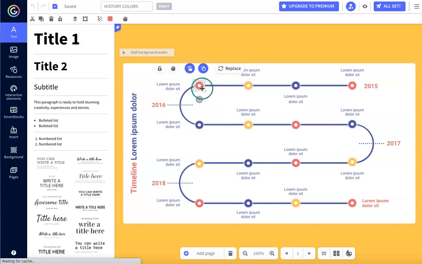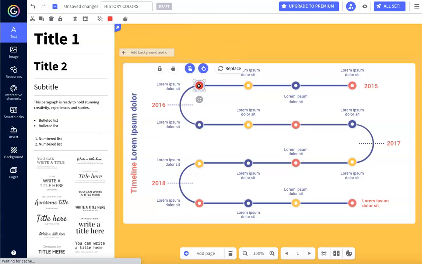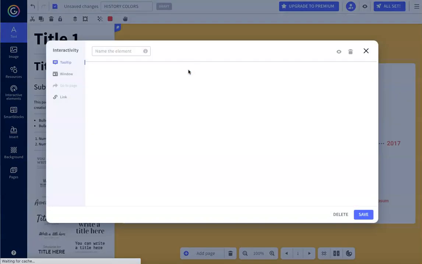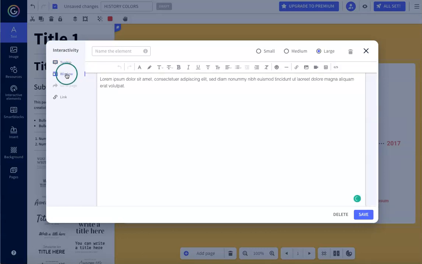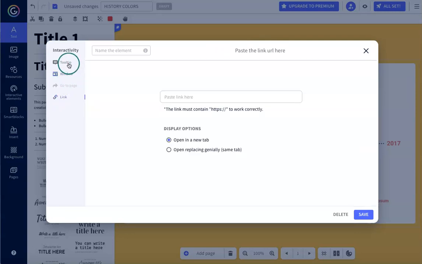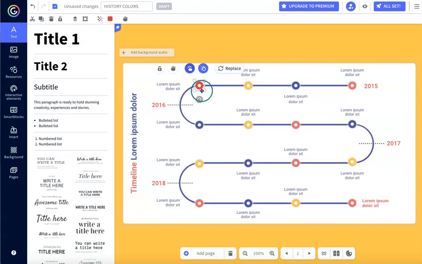So let's say we want this shape, we want to change the color to something that is going to be red, so there we go, and then I want to make it clickable, so I click on it and add interactivity. From interactivities, we have of course tooltip, so it will give you 4 options. Tooltip, opening to a window, so a bigger one, small, medium, large, go to page, or a hyperlink. So let's say it's going to be a tooltip, so I'm going to add lorem ipsum, and I'm just going to save for the purpose of this training material.